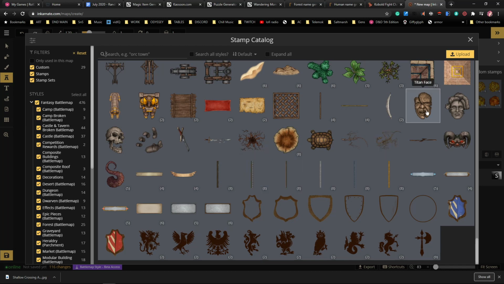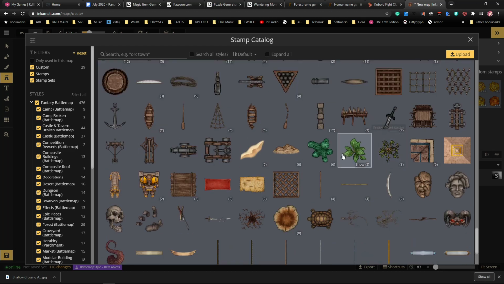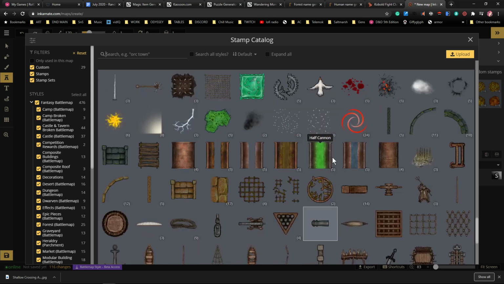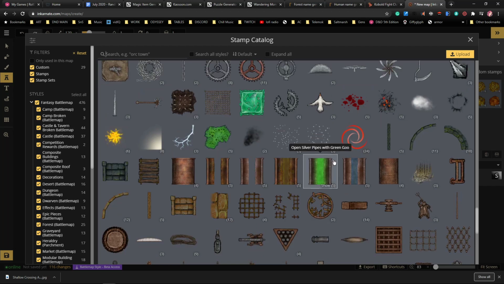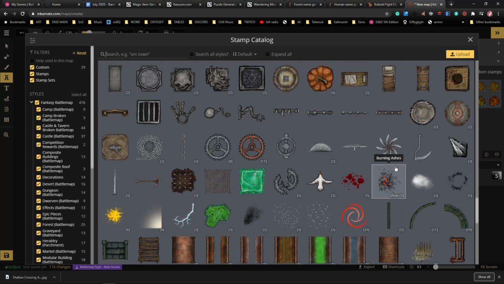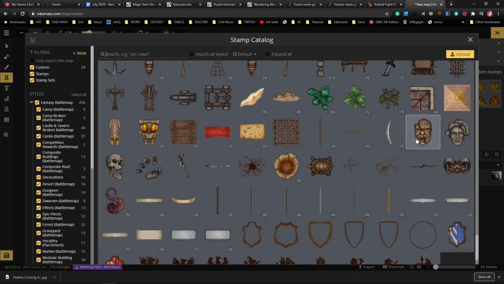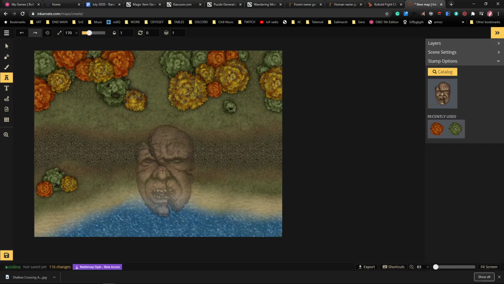Though, I mean, talk about a cool landmark. You could just put this Titan face that's kind of buried in the ground. That would look kind of cool. And it would be a pretty auspicious place for something bad to happen. Let's see how cool it looks. There we go. Oof, it's really big.